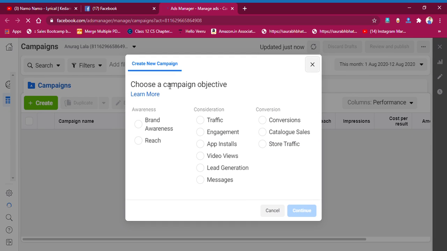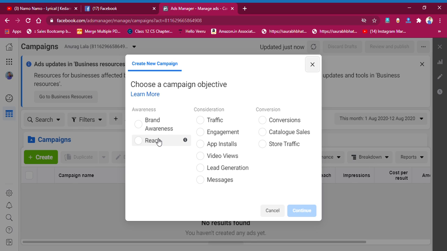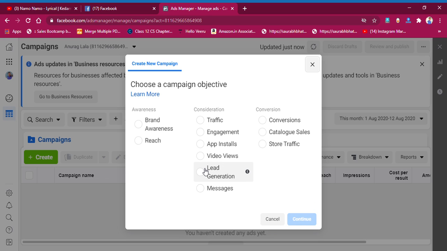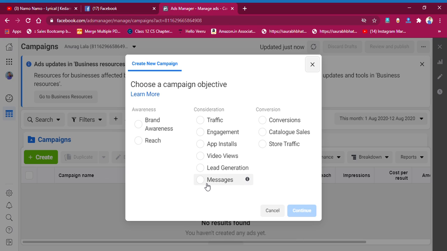Now choose a campaign objective. Why are you creating the Facebook ads? For brand awareness, to make your brand known to people, to reach people so that they will come to your website and all these things. Traffic generation, engagement, so that they will engage with your products and services, install your apps, view your videos. Then lead generation. Lead generation is where people provide their details on sign up pages. If you want a customer to enter an email ID, you can use lead generation. If you want customers to message you, you can use messages. Conversions will be there. Then there are catalog sales and store traffic.